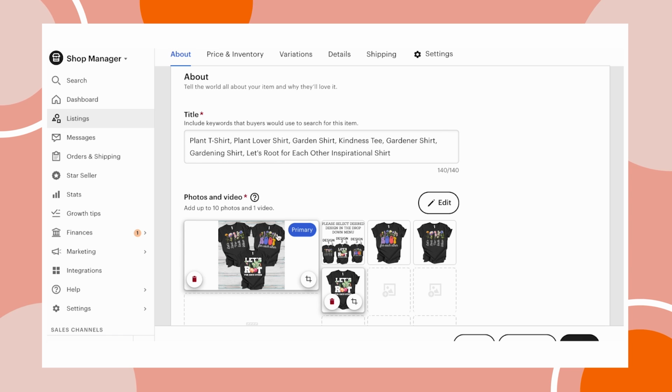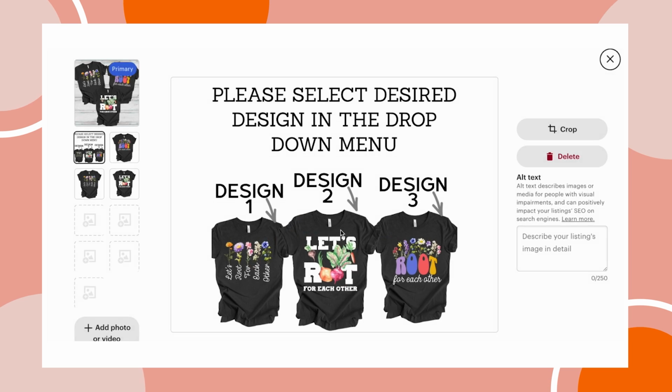I've got our main mock-up photo, so the customer will see this in search results. And I've also got this. In the drop-down menus, for one of our variations, we have to let the customer choose which design they want, and this card helps them do that. Please select desired design in the drop-down menu. So we'll go through and we'll make an option for design 1, design 2, and design 3.